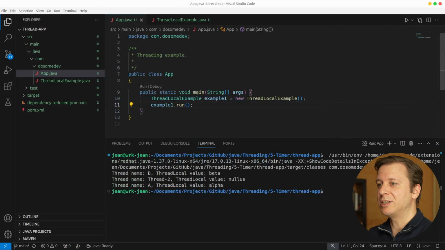Now let's run the application. And here we can see the naming. Even though we use the same variable, every thread enjoys to have its own context, meaning that thread B has the value beta, the thread that we didn't give a name to has the value nullus, and the thread named A has the value alpha.